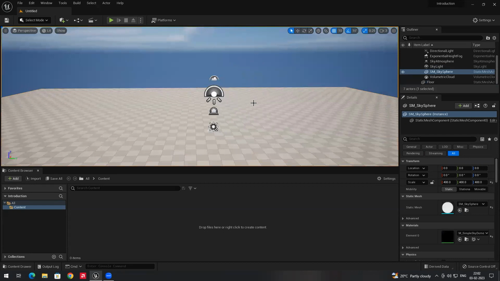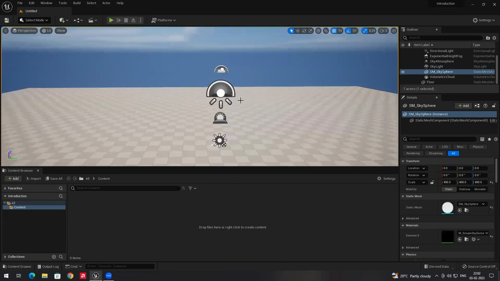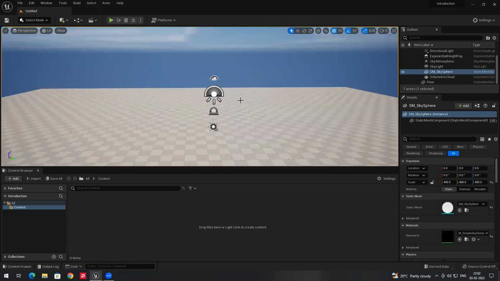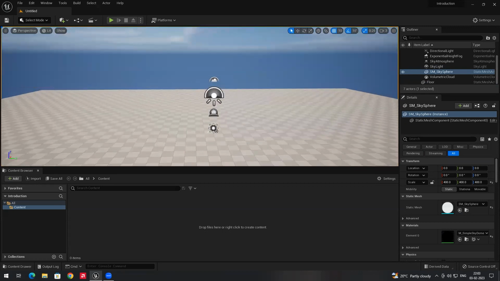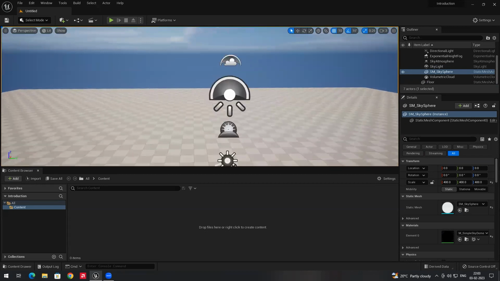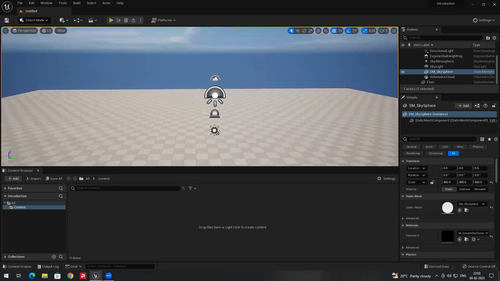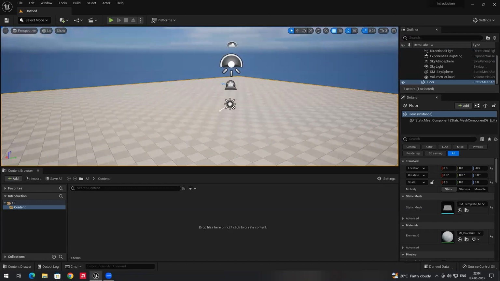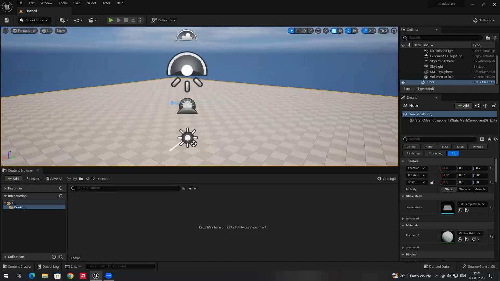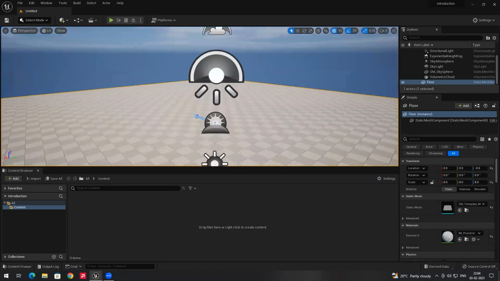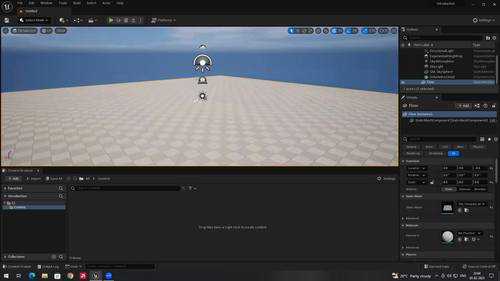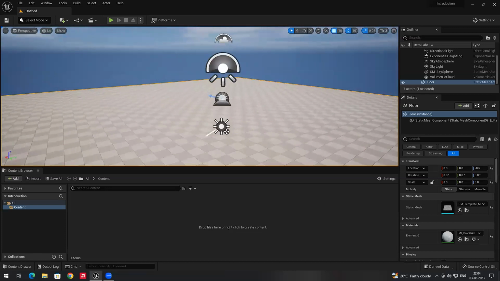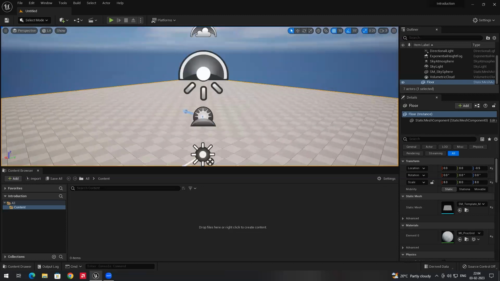Suppose if you want to zoom in or zoom out, we can use the scroll button also. If you scroll up, then it will zoom in, and if you scroll down, it will zoom out. Same as if you hold right click and use W, it will move forward. If you use S, it will move backwards. And also if you hold the left mouse button and drag the mouse front and back, still you can move around the level. If you drag down, then the camera will move backwards, and if you drag the mouse up, then it will go to the front.